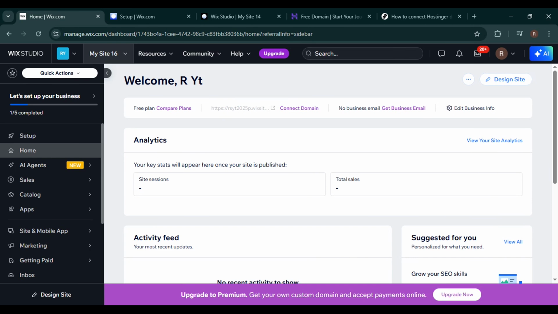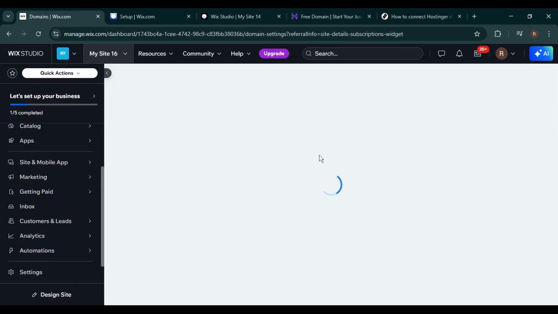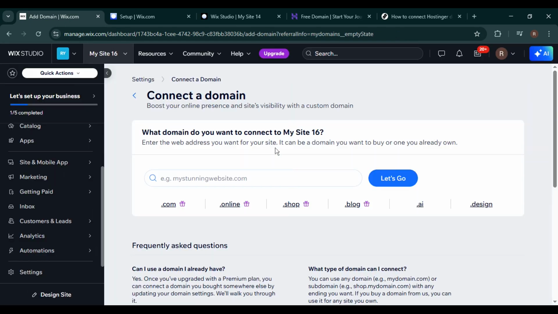From the Wix dashboard home screen, look for the option that says Connect Domain. This is usually visible right on the main dashboard, especially if you haven't connected a custom domain yet. Go ahead and click on Connect Domain. Wix will now guide you through the process of adding an external domain to your site.